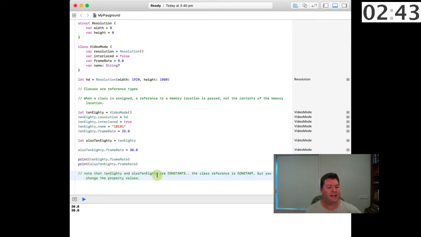Okay, now note here that tenEighty and alsoTenEighty are constants. We've used the let keyword to create constants, and that's referring to the memory reference, which will remain constant. But you can still change the property values that that memory reference points to. So for instance, in our example of the house at 10.10.1 Infinity Drive, if that was a 2-bedroom house, we could demolish the house, we could put in a 3-bedroom home, and even though it's changed from 2 bedrooms to 3 bedrooms, it's still at the memory address of 10.10.1 Infinity Drive or loop or whatever I said. Well, hopefully that's clear.